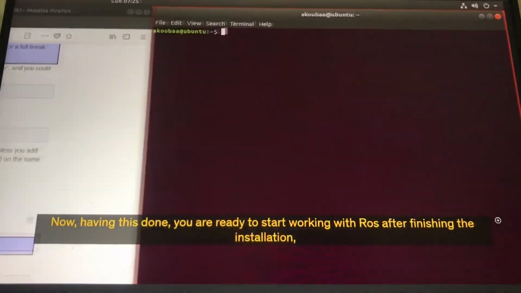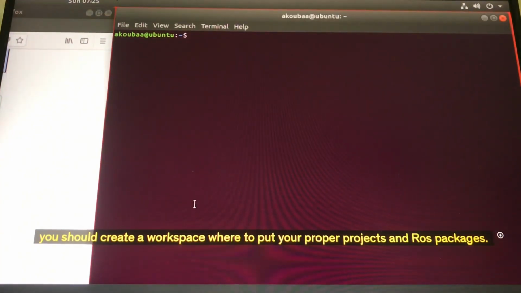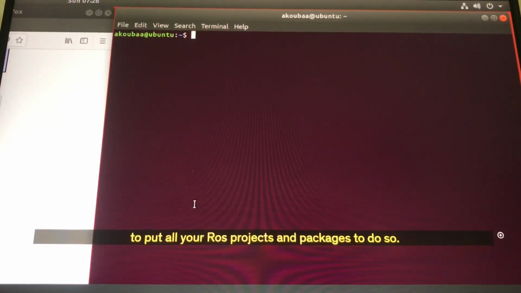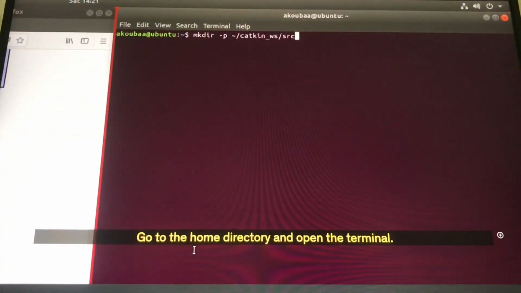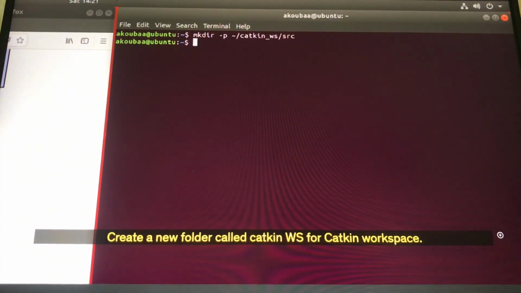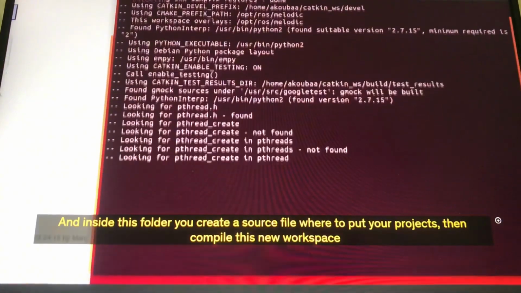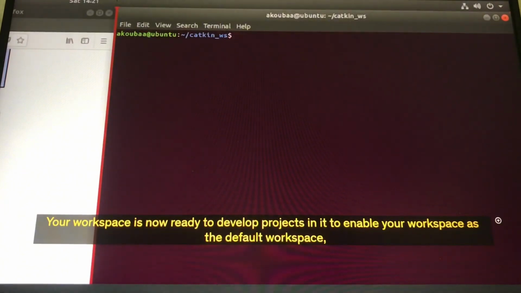After finishing the installation, you should create a workspace where to put your own projects and ROS packages. For this, you need to create a new workspace in the home directory, and this workspace will be used later to put all your ROS projects and packages. To do so, go to the home directory and open the terminal. Create a new folder called catkin_ws for Catkin workspace. And inside this folder, you create a src folder where to put your projects. Then compile this new workspace using catkin_make. Your workspace is now ready to develop projects in it.